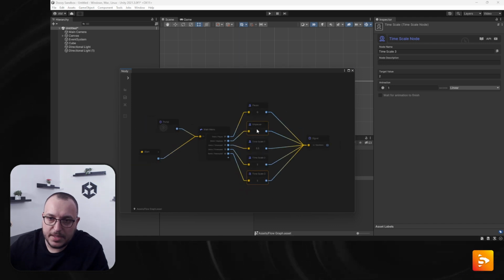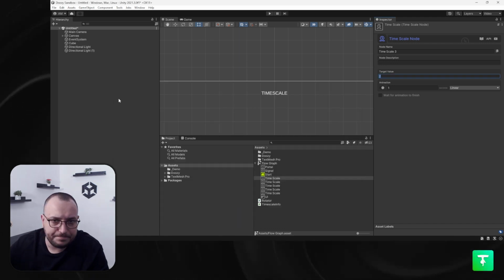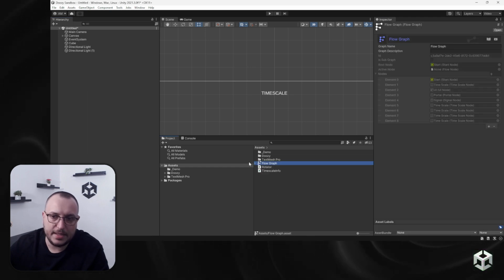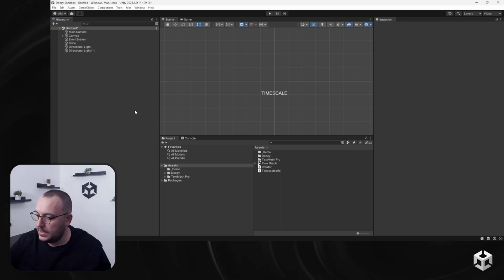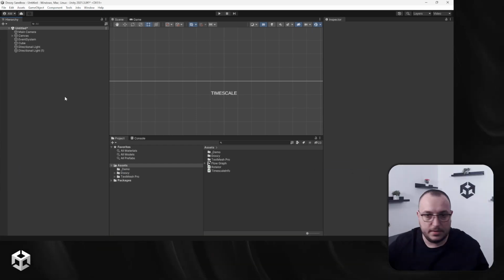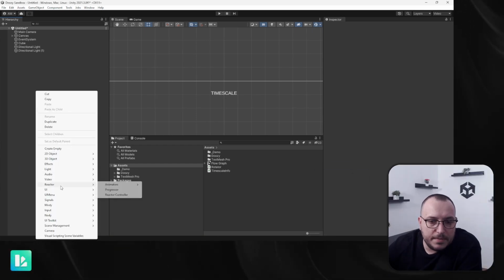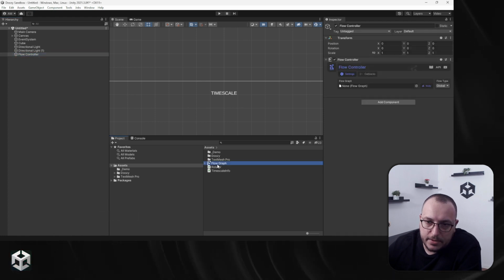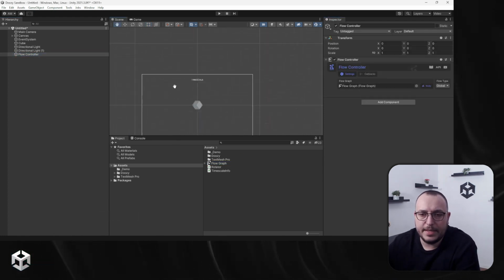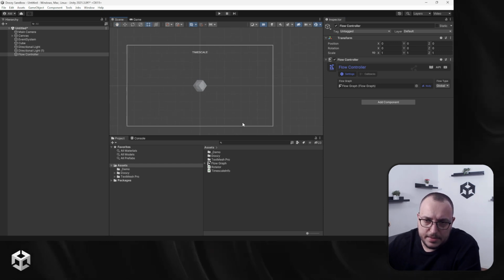Now we need those buttons. We need 1, 2, 3, 4, 5 buttons. All right. And of course, we also need to add a flow controller to activate this flow graph. So I'm just going to do that. Let me move my head. So I'm going to say Nody flow controller, drag and drop my graph. All right. And now let's add the buttons down here.